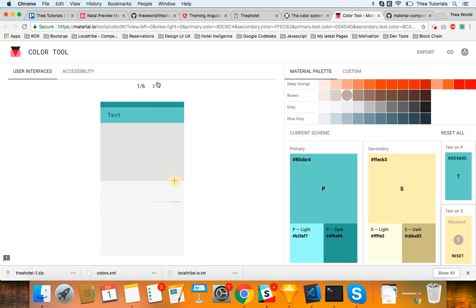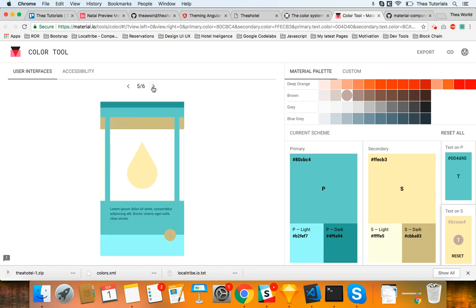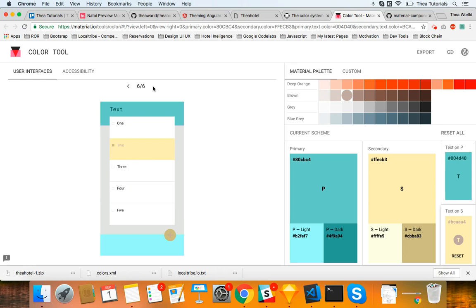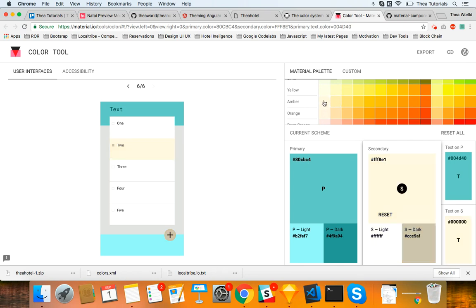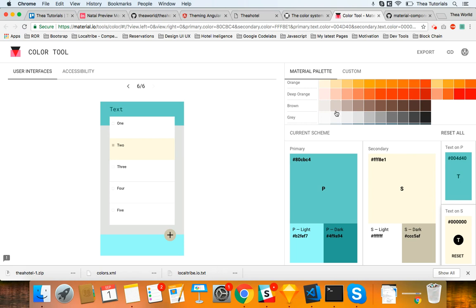So now that we defined it, you can actually have a look at how our application is. Of course, this is Android, but whatever. It gives us a good idea. Obviously, the secondary doesn't seem very good, so let's change the secondary. And look, there is amber. Let's just choose this for secondary. There we go. Right? And for the color, that looks really, really bad.